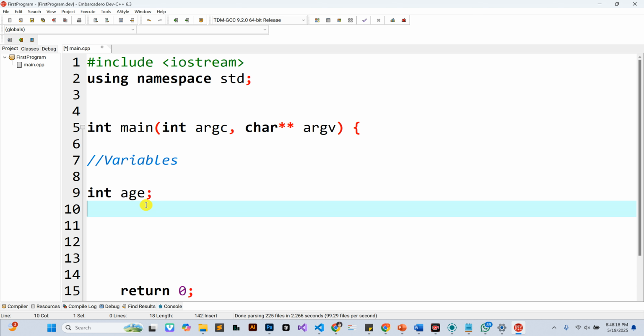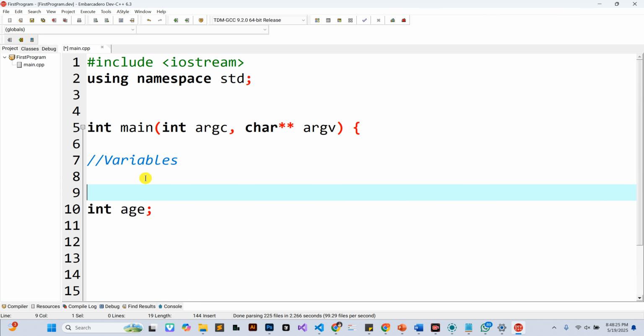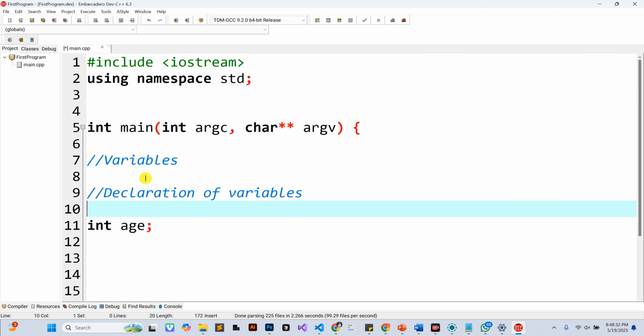Alright, great. So that is that. So now we've been able to what? Declare variables. So this is what we call declaration of variables. So that is what I have done.